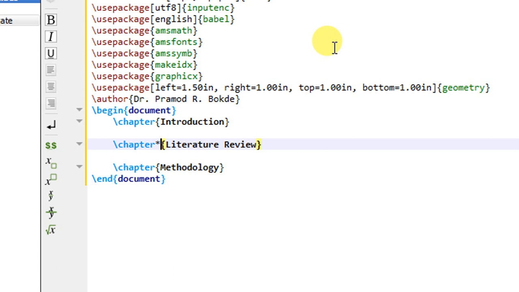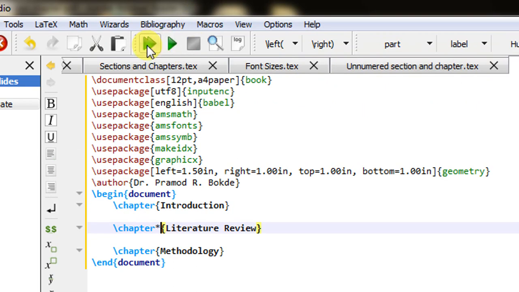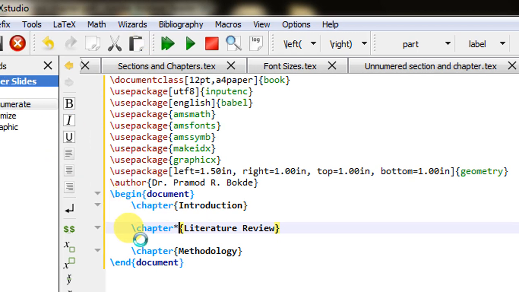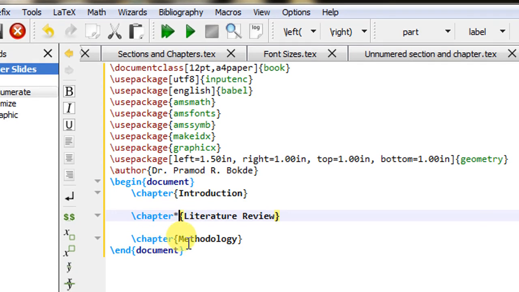So a slight change I have made in this source code, and let us build this document again and see how many chapters it is going to produce and how the number is not going to display along with this literature review. I am expecting there are 2 numbered chapters now, because this command \chapter star is not going to give you the numbers. The first chapter is introduction and the second chapter is methodology.